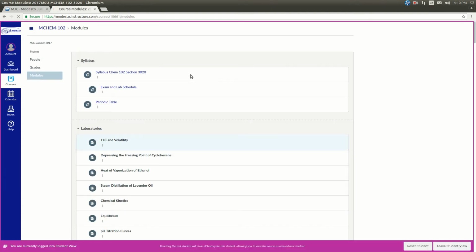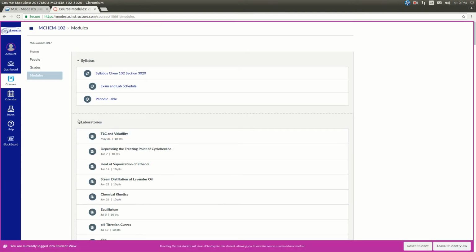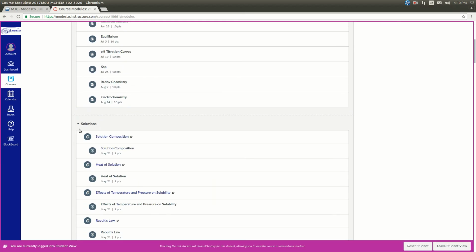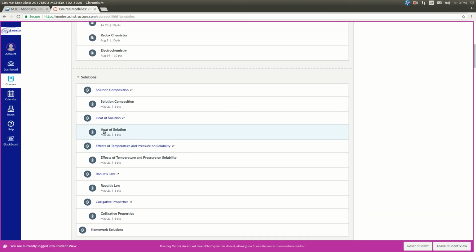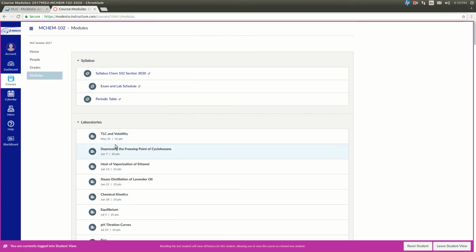And when you go there, each of these headings is a module, like the syllabus module, the laboratories module, and then everything after that is our lecture modules, topics. They go to chapters in the textbook. So let's look at the syllabus module first. I have the syllabus there, an exam and lab schedule, and I just have a link to a periodic table, the same one that I use on my exam, so you can get used to it.